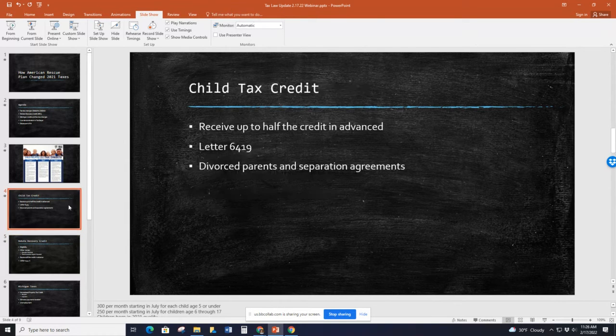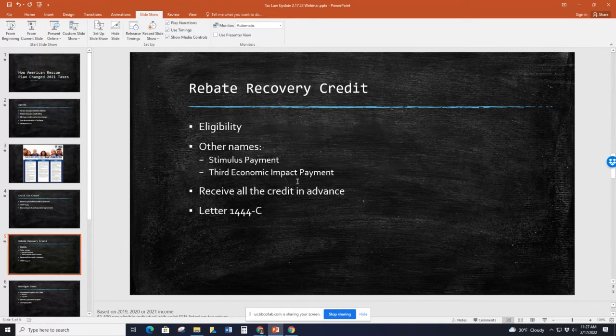Remember, for the advanced child tax credit, it's letter 6419. And that one is a little weird because if you're married filing joint and have, let's say, two kids, it would split it between the taxpayer and spouse. They didn't put it in one letter. They sent two letters, one to the taxpayer, one to the spouse, for the total amount of the advance. It's just a waste of paper in my opinion, but it's something we've already dealt with. So you have to watch for two letters if you're in a married situation.